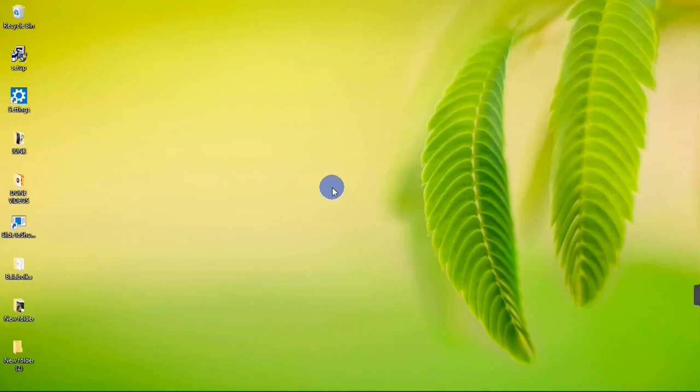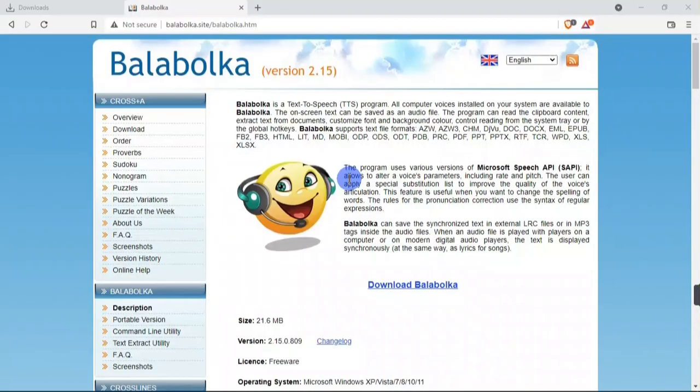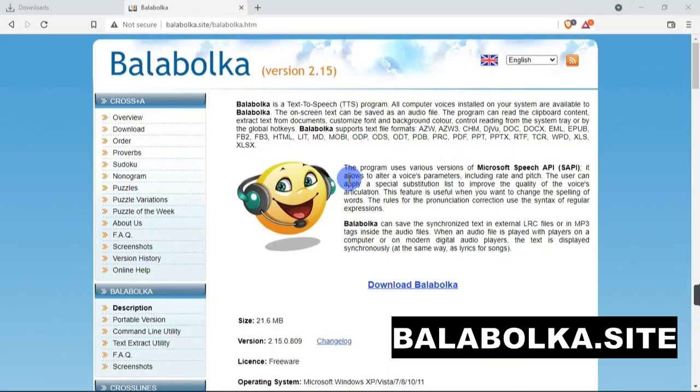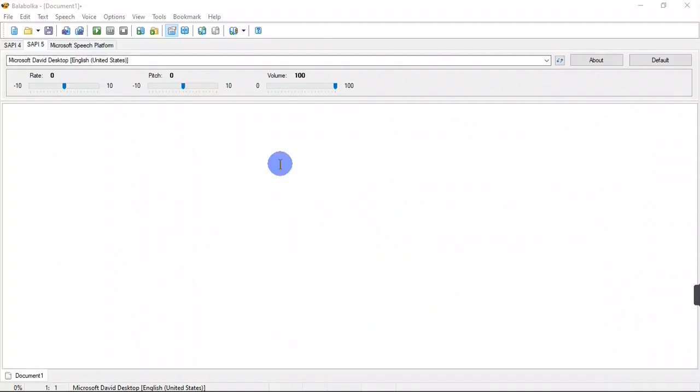Thank you. So to convert text to speech, you are going to need to download an app called Balakoba. Head over to your browser and search for balakoba.site. When the site is open, it's going to bring you to the home page. Here, you will download the app by hitting this download button, and your download is going to kick off. After downloading and installing the app, you are going to launch it.